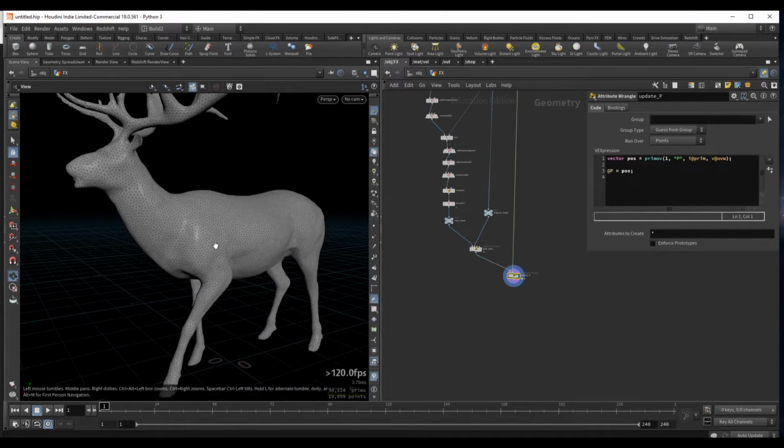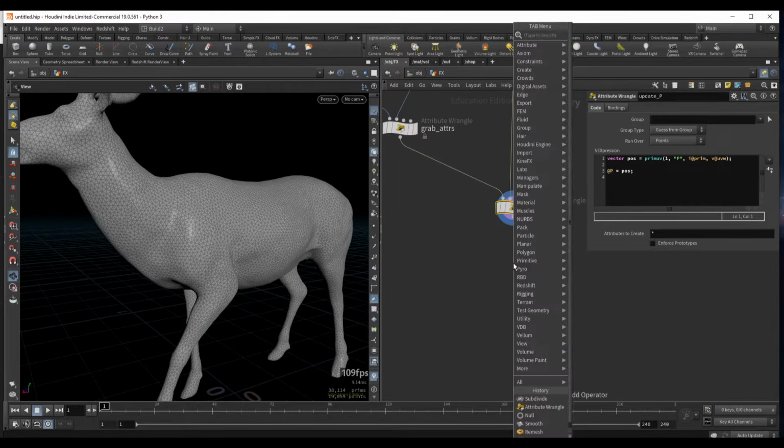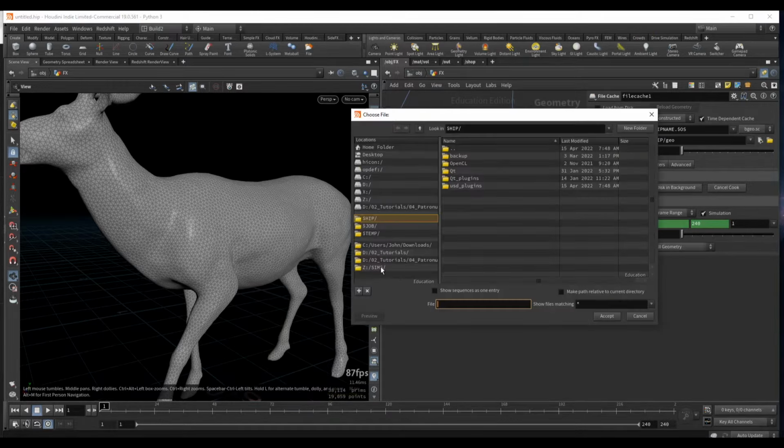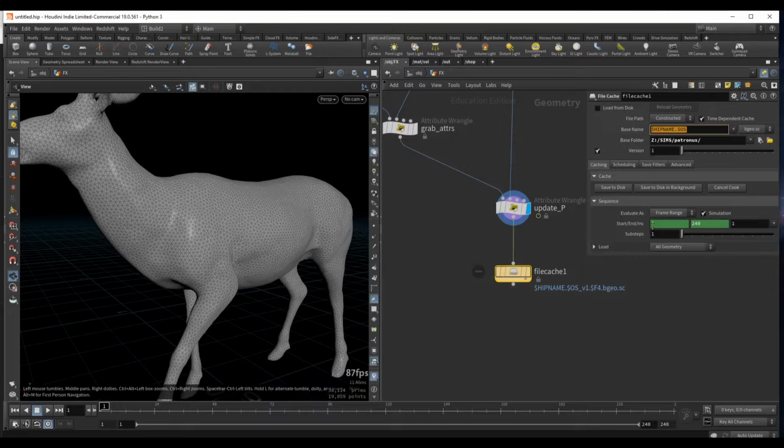Alright, so from over here we can drop down a file cache and cache this out so we don't have to recook it every time. I'll select a folder here and give this a name. Let's go with remeshed, and I'll get rid of this version here and save to disk.